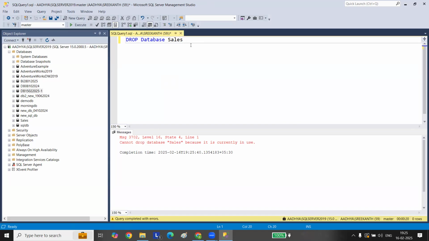The same issue now. So you need to close this SSMS and restart, open the SSMS, then this problem will go away.